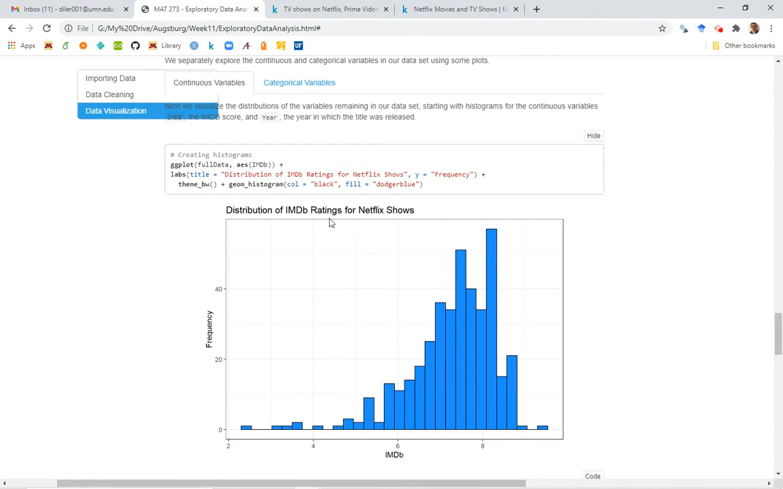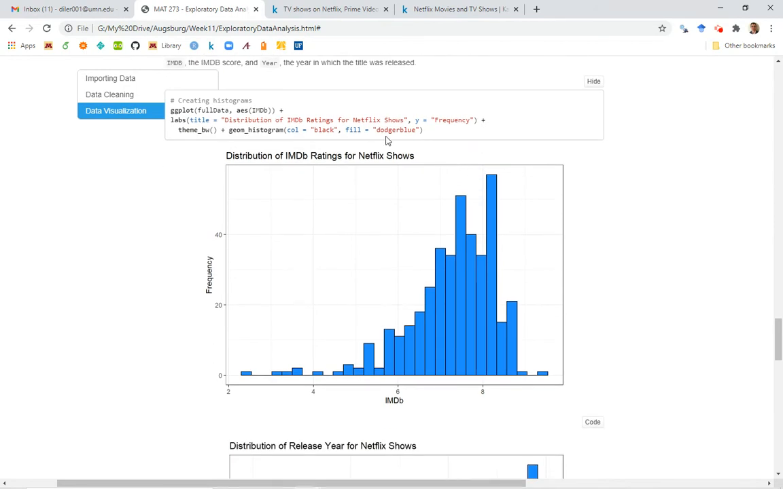Okay, and then the other options on this plot are the col option for color. This just specifies the outline of the bars for the histogram. So I just chose black, and then I think it defaults to the same as the fill color. So the fill color is what the bars are filled in with, which color. So I just picked this color called dodgerblue here because I like it, I guess. You can pick whatever you want.